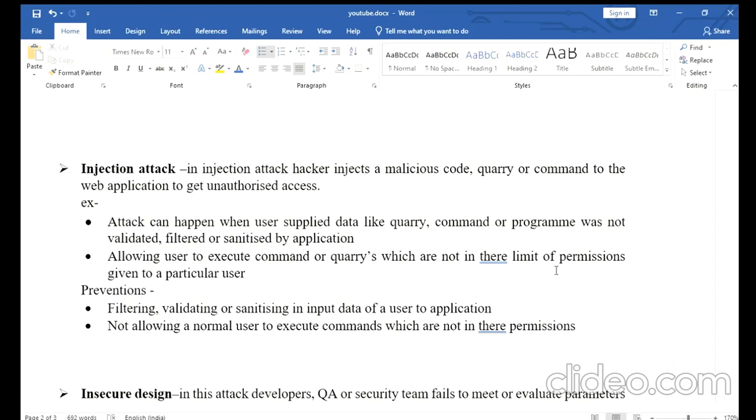Attack can happen when user-supplied data like query, command, or program was not validated, filtered, or sanitized by the application. Usually, the injection attack happens when the web application security does not have the capability to filter the commands, queries, or code transmitted by the user, because we cannot trust anything outside of our network. So the web application should have the capability to filter those commands before receiving them, and not allow a user to execute commands or queries which are not within the limit of permissions given to that particular user.